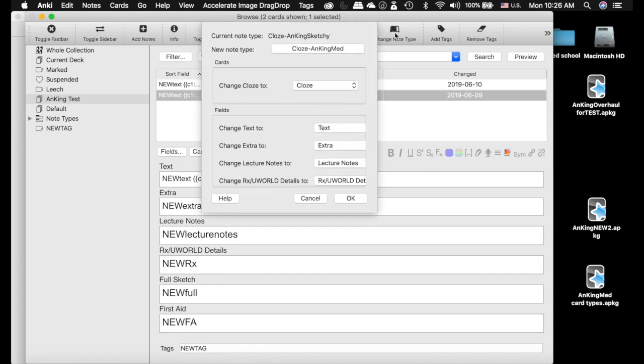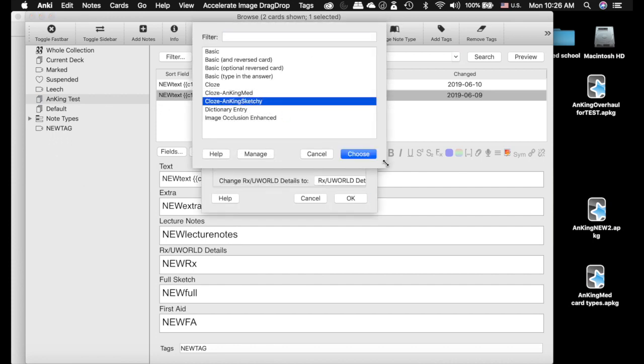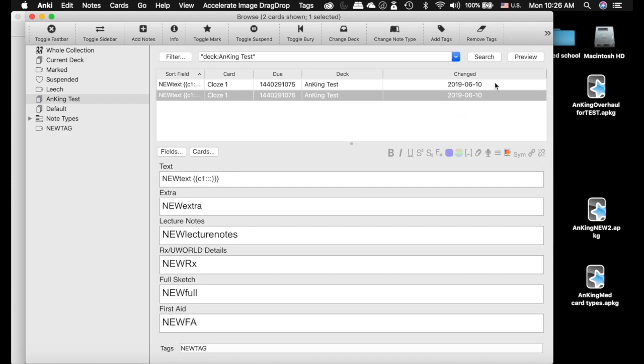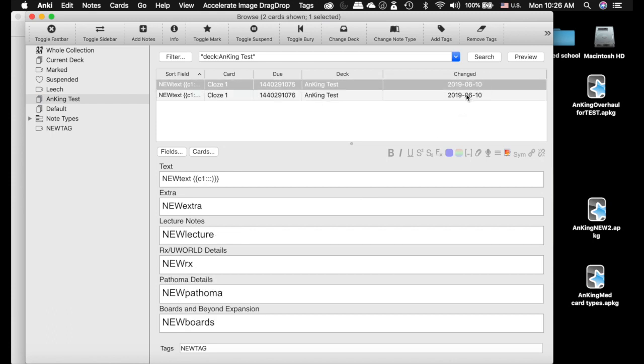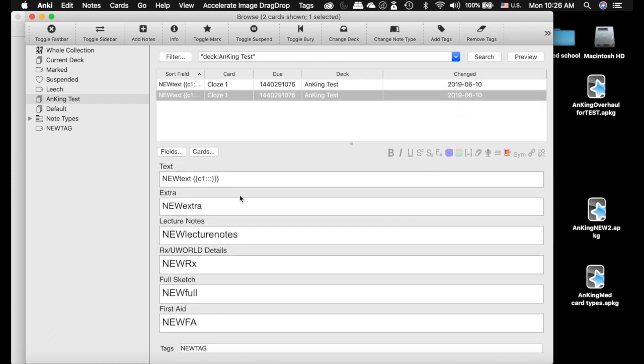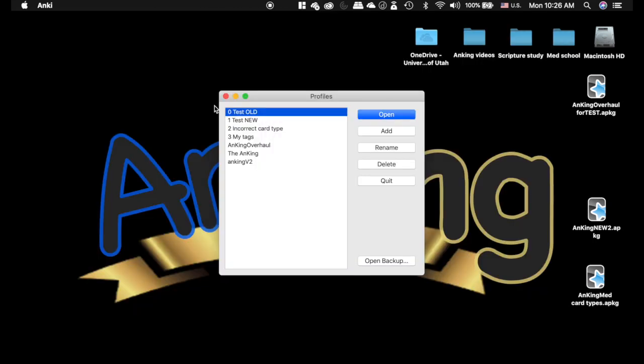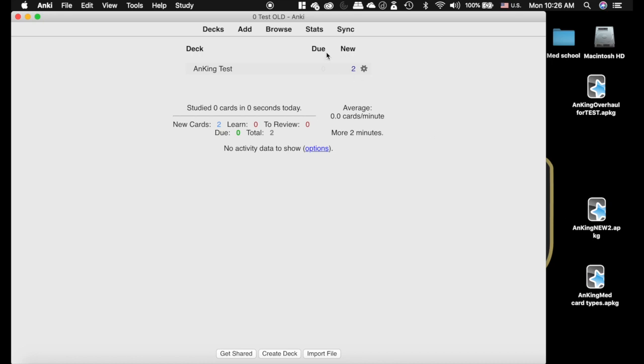What I'm going to do is change the note type from AnKing Sketchy to AnKing Sketchy. So I'm not actually changing it, but I'm doing that anyway. And what happens is now this is on 6/10. So what happened is this deck is now more recent. So when it imports over the other deck, it should update to whichever field is the more recent. So let's go back to this one here. And I've already done this and exported it right here.